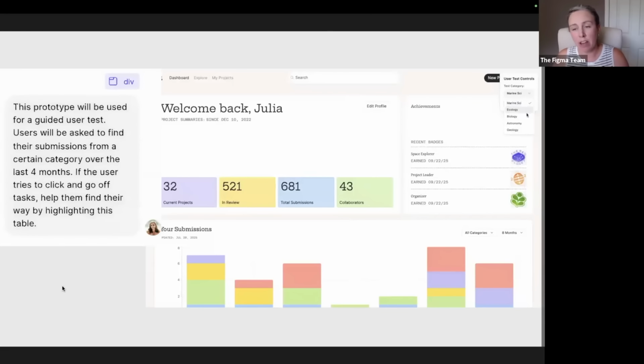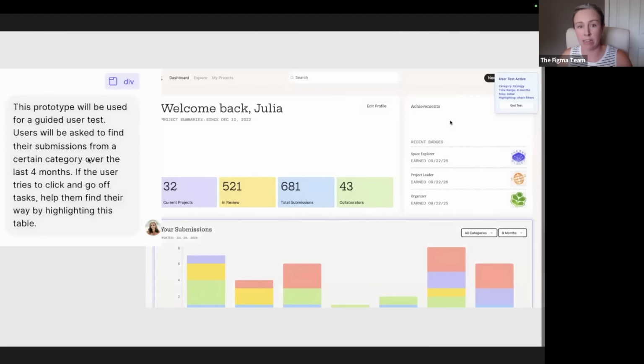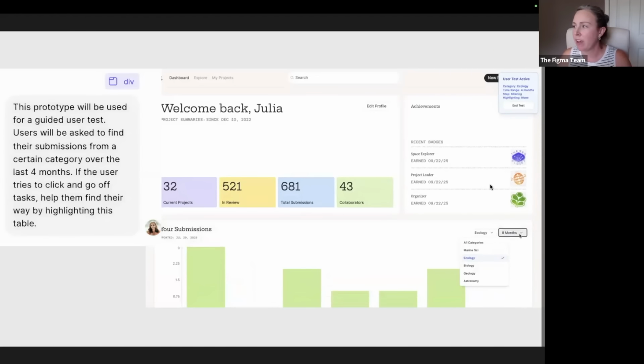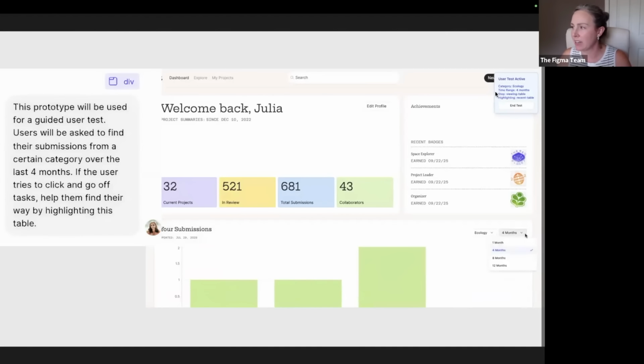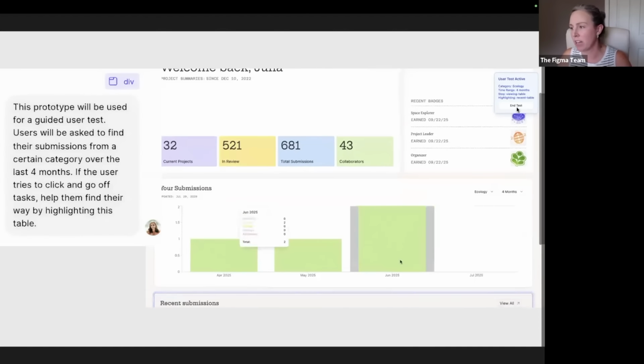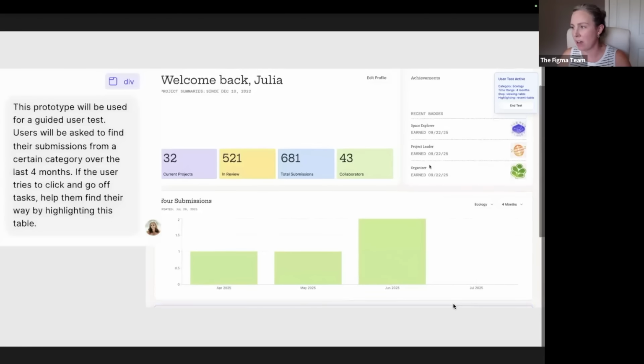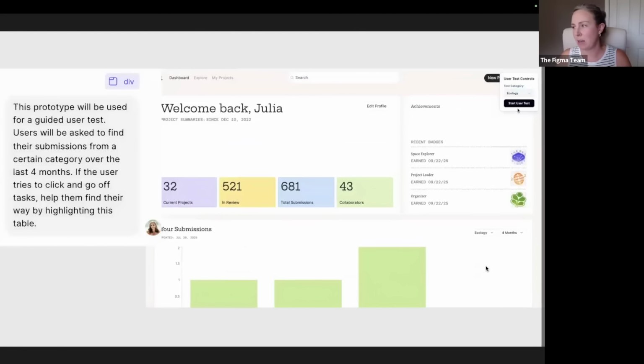This is an example from another project where we told Figma Make that we'd like to run a guided user test. We've given it a little bit of context about what we'd like to test and how to keep the user on track by helping them find their way back to this data table. From there, Figma Make added this testing functionality where we can start a user test and it guides the user down to where they'd like it to go to keep them on task if they stray.